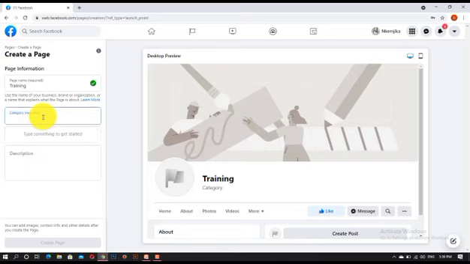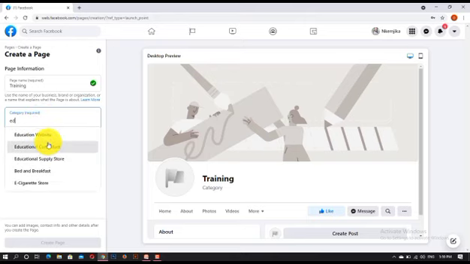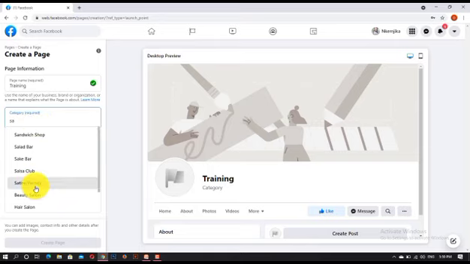So category, I say category is education. You see it will come out education. Different categories. If you are selling, if I write sales, it still comes out. Okay, you choose, but you must actually choose from this. You don't choose your own. So I said education.